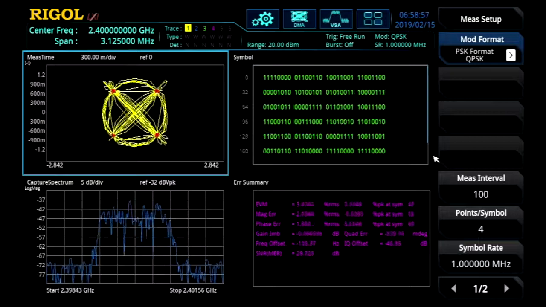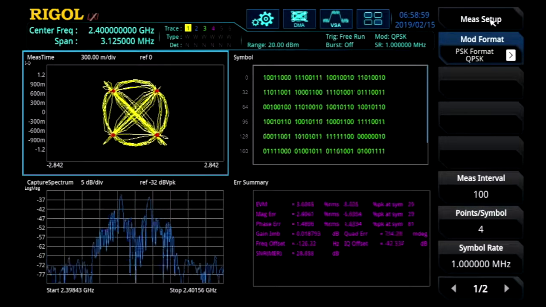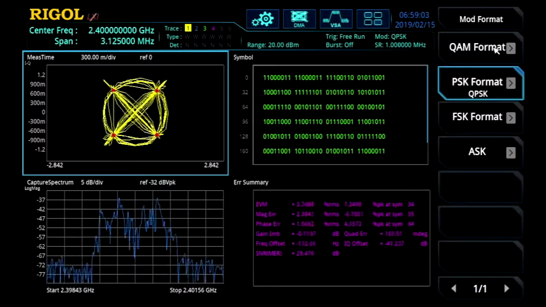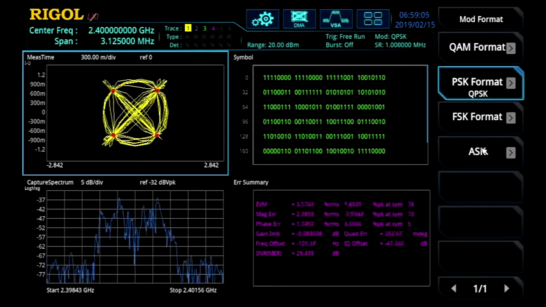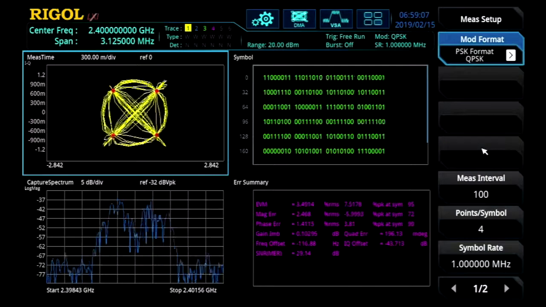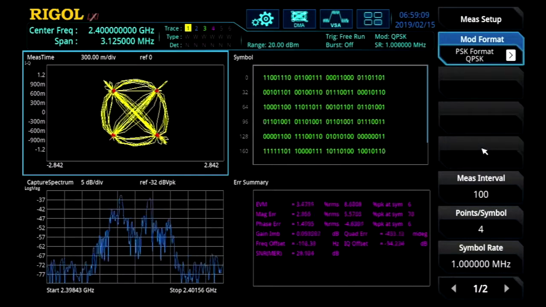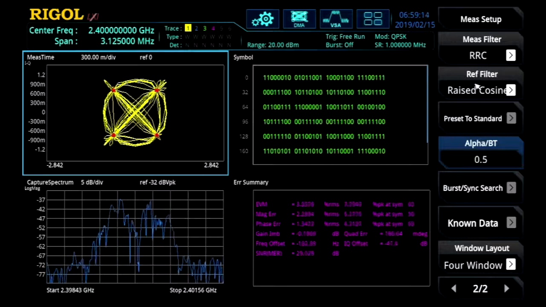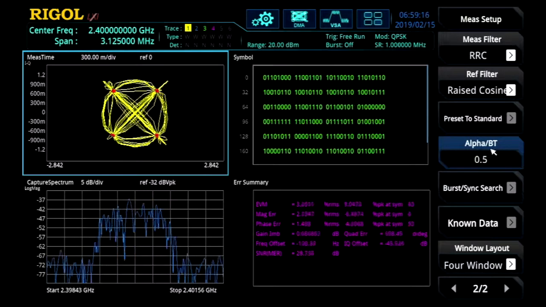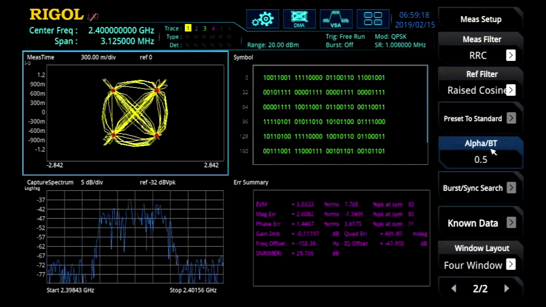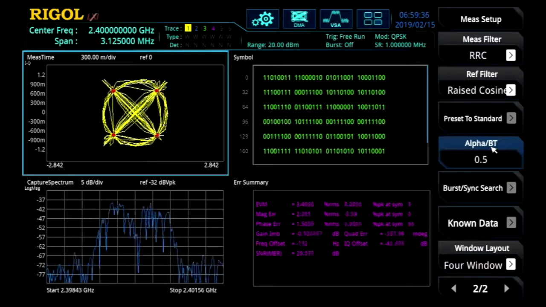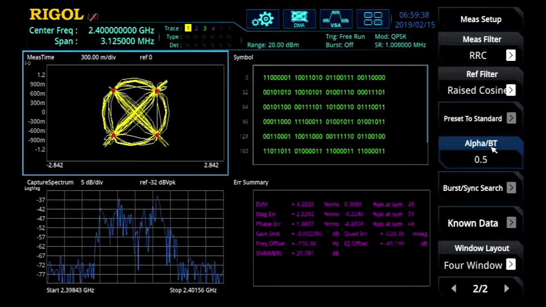in this signal. Here also in the measure setup, we can select between other modulations, QAM, FSK, ASK. We can set the measurement interval, points per symbol, symbol rate. Some of the other characteristics, more complicated, are defined on a per modulation basis.